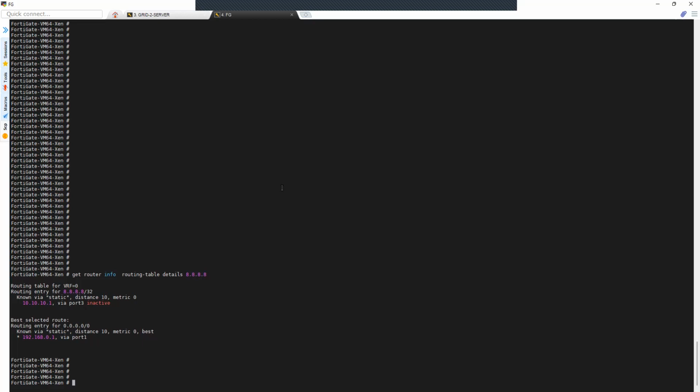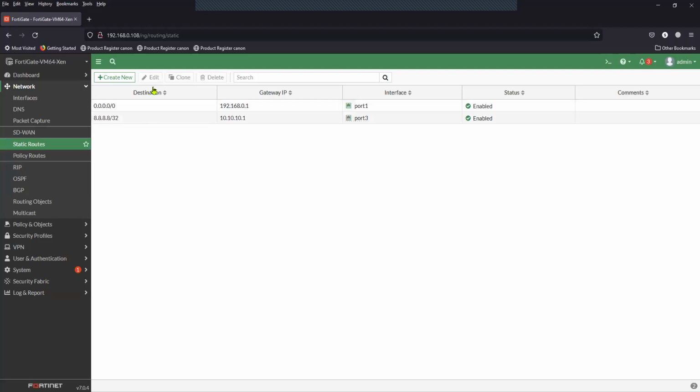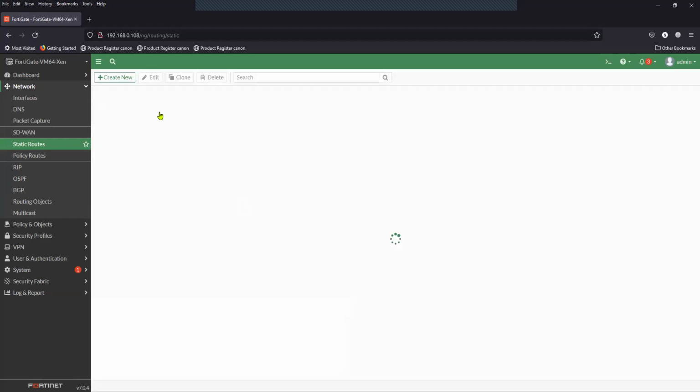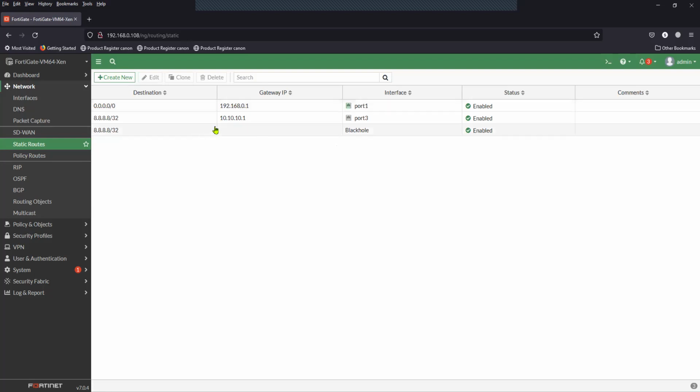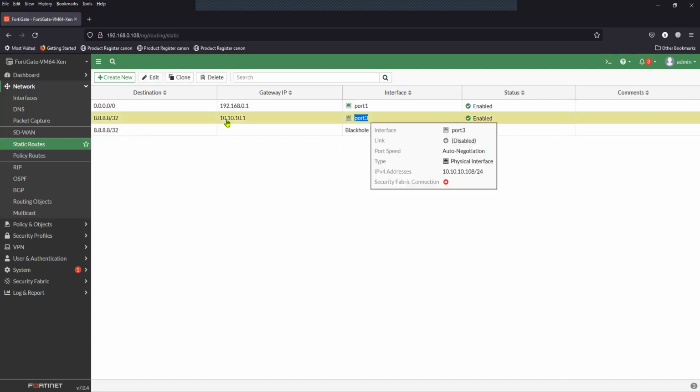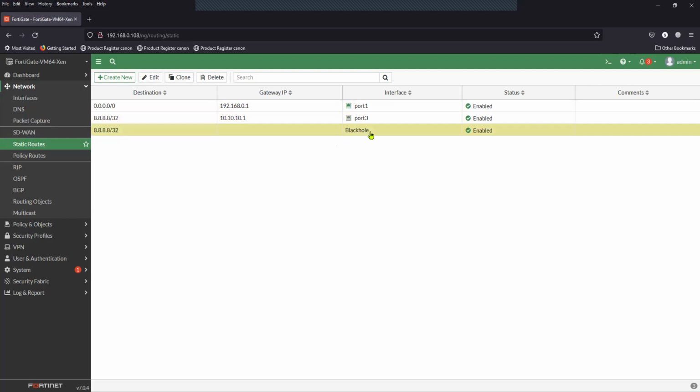I can create a static black hole route, and to do so, I'll show you first using the GUI. Go to static route. Click on create. And click on interface, choose the black hole interface, put the administrative distance a little higher from the one that you have already configured. Okay, so now we have two similar routes, specific route for 8.8.8.8, the first one pointing to this particular gateway 10.10.10.1 through port 3, and another one pointing to the black hole interface.